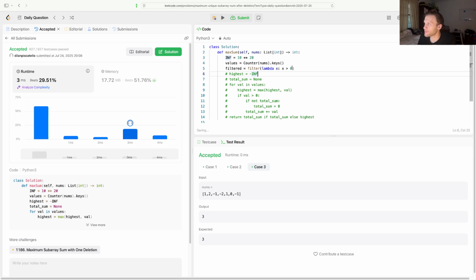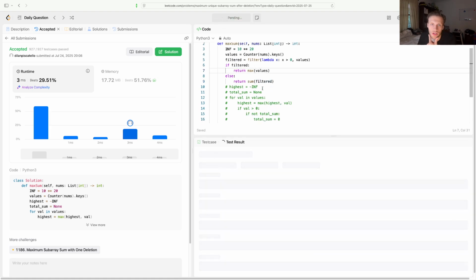So essentially here we will do the filtering over the values, and then if the len of filtered, or we could actually just do filtered here, which, Pythonically, just checks if it's empty or not. If it's empty, then we can just get the max of the values, else we could just get the sum of filtered. So it's essentially saying, hey, if we have no values greater than 0, just return the max of the values, or if we do have that, we will just return the sum. I don't think that increases time complexity at all.